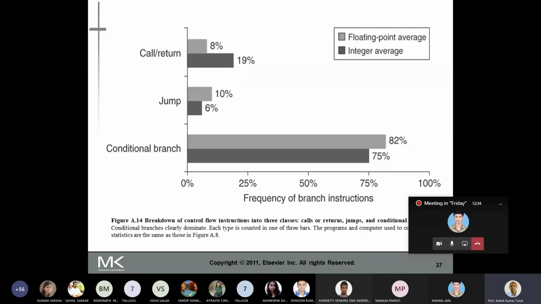the relative frequency of the branch instructions, and this has been categorized into three types. The procedure call and return are put in one category, and jump and the conditional branches are in different categories. So they are classified into three categories here. If you look at a typical benchmark program run to test the relative frequency of branch instructions, the conditional branch dominates, both for the integer programs as well as the floating point programs.